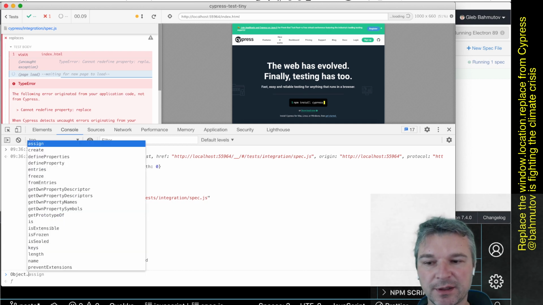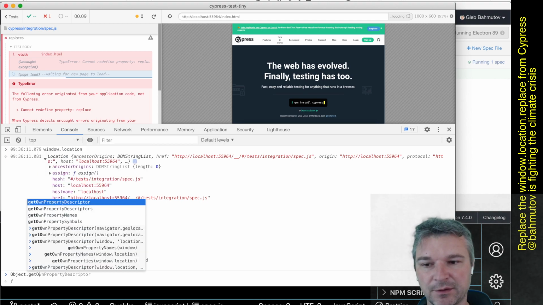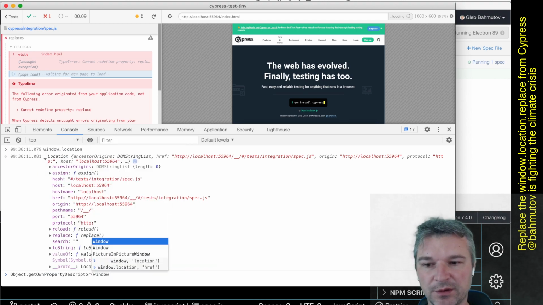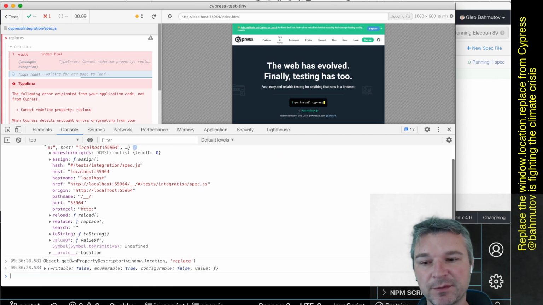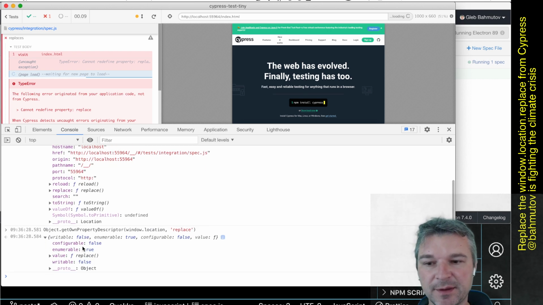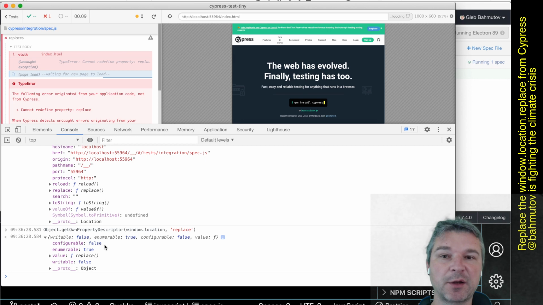If we look at Object.getOwnPropertyDescriptor for window.location and look at the definition of that method, we can see that it's not writable. We can't just override it. We cannot even configure it. That means we cannot define a new property overriding this property.